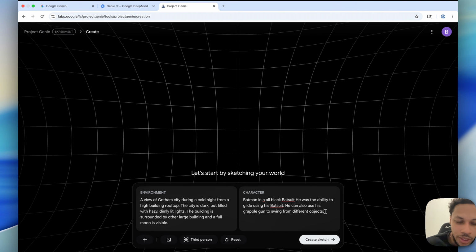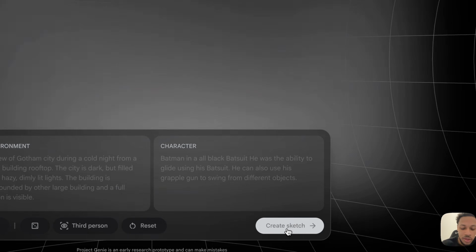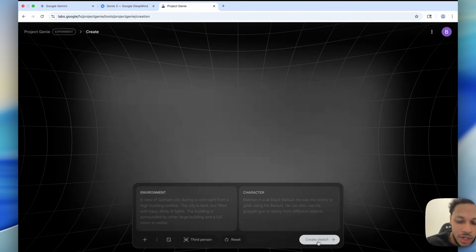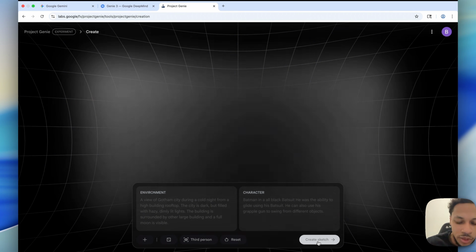So when you're describing your character, not only do you want the physical description of the character, but you want to give your character its abilities and capabilities as well too. So provide that in the description when you're describing your character. So you can also choose to be from a third person's point of view or a first person point of view as well too. But once your environment and your character description looks good, just come here and hit create sketch. So Genie is going to use Nano Banana Pro in the background to create your environment and your character and give you a preview of what it looks like.